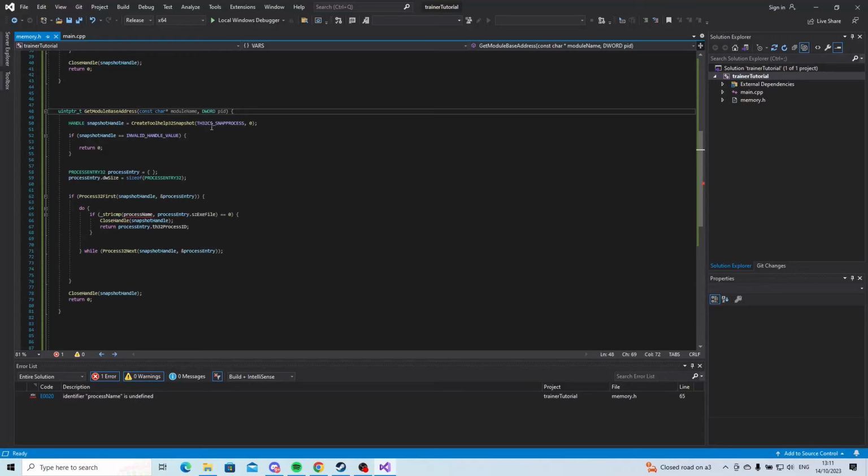We're once again creating a snapshot handle. Instead of snapping processes, we're going to be snapping modules, and also 32-bit modules. Snap module 32. I'm not sure if you snap 32-bit modules, or I don't know, it's best to do both of them. And for the process ID, we're going to set it to the specific process ID from the parameters.